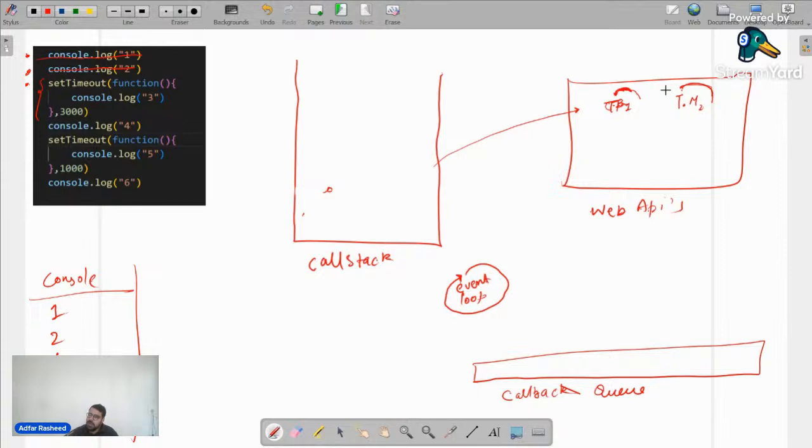Timer 2 or timer 1? Which is going to be added, completed first? Of course, it does not matter. Even though this timer started first, it was much larger than timer 2, which is 1 second. So when timer 2 completes its timing, at that point my timer 1 might reach here. Now this timer has completed its code and it will be sent over here.